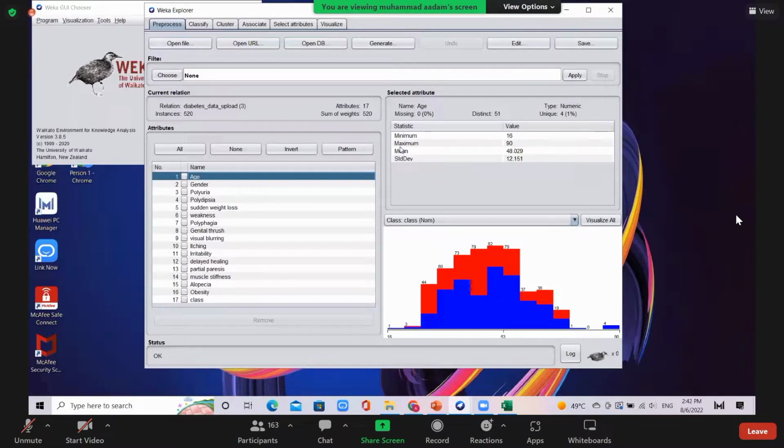You can see my mouse. This is the analysis of your age. Minimum of age is 16. Maximum is 90. Mean. These are very important statistical information you have to provide when you are doing machine learning research, especially when you want to report.